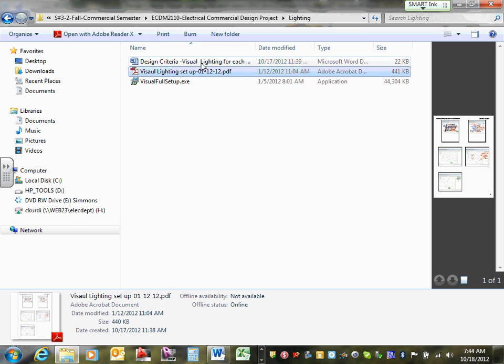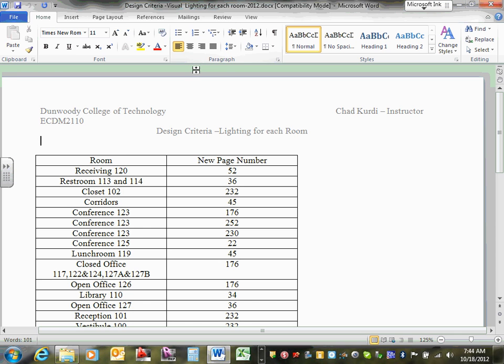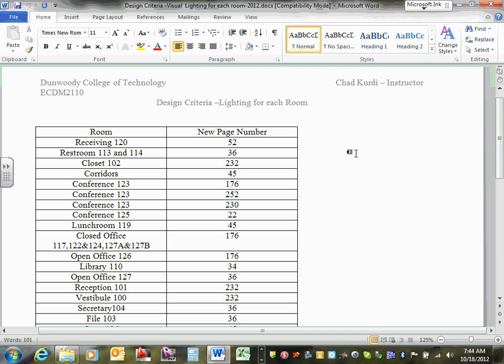The second document I would like you guys to be aware of is the Word document. This document has the rooms in your building and the catalog number of the fixture that I want you to use in each room. Can I have thumbs up, Chad? So when it says receiving 120, the fixture that I would like you to use is in page 52. So that's the fixture we're going to be using.